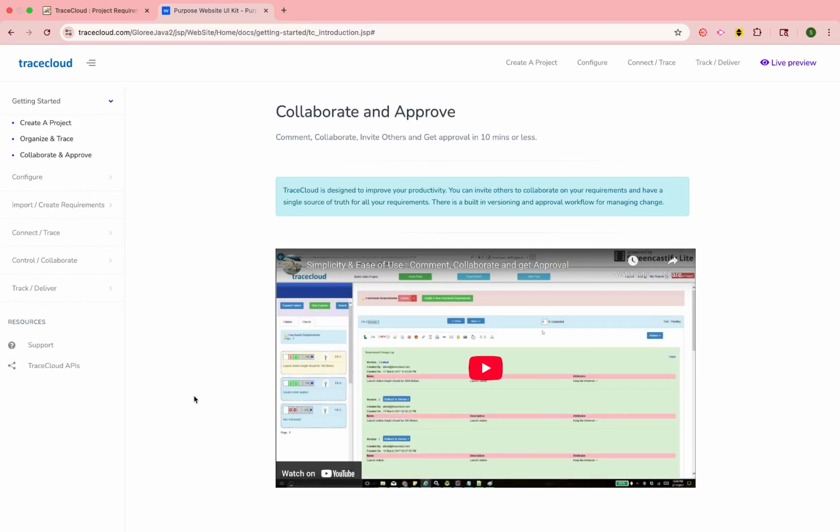In this video, I'll be showing you how simple and easy it is to use Tracecloud, and in under 10 minutes, I'll show you how to add comments to requirements, invite other people to your project, submit requirements for approval, track approval status, and generally just collaborate within Tracecloud. So let's jump right into it.